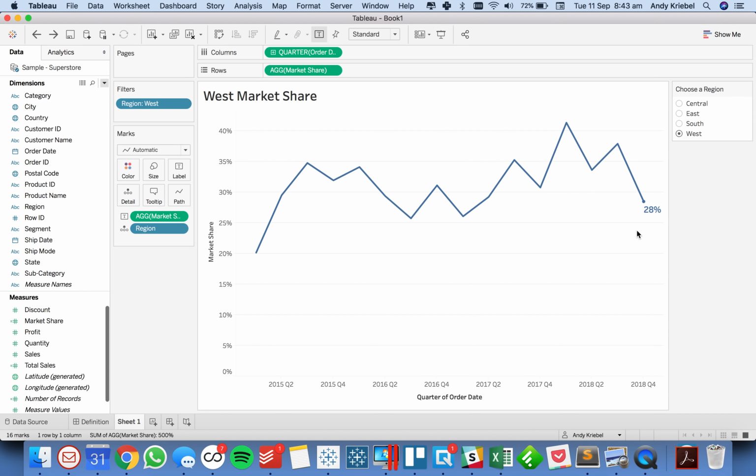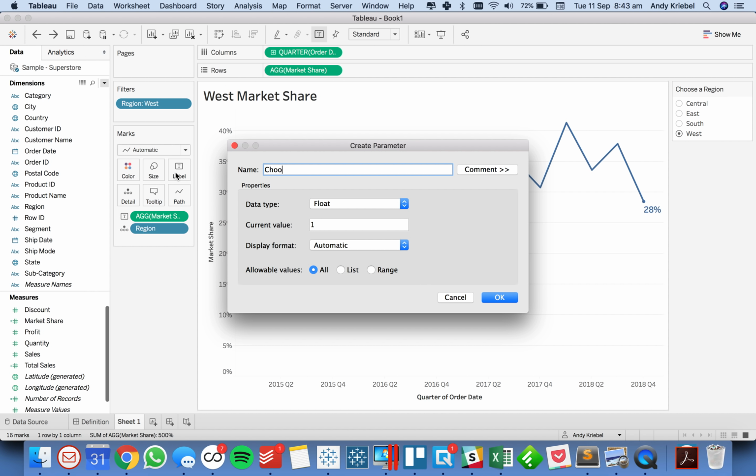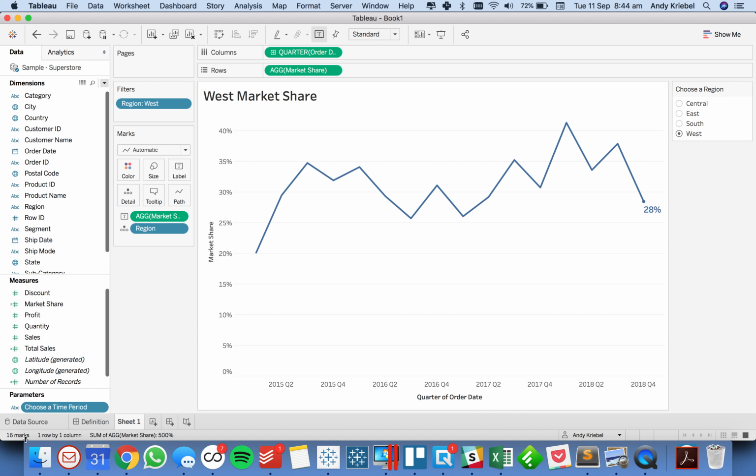I need to create a parameter first. And I'm going to say choose a time period. All right, and I'm going to make this a simple list. Year isn't really important to me, so I'm going to put quarter, month, and maybe week, something like that. You could add really anything you want in here. So I'm going to hit OK.